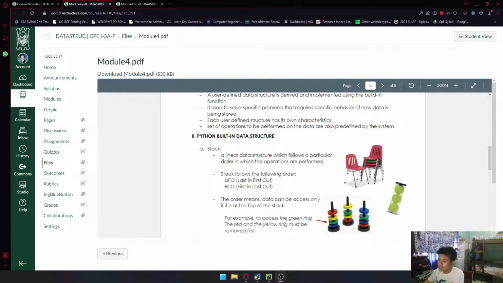It is a linear data structure which follows a particular order in which the operations are performed. Stack follows the order LIFO or FILO. Either of those two are actually the same. We have last in, first out, and first in, last out. You could also see that whoever comes first will go out last. It's just another way of defining the stack. So LIFO or FILO are the same: last in, first out, or first in, last out.